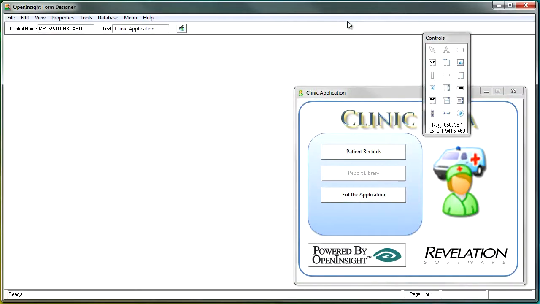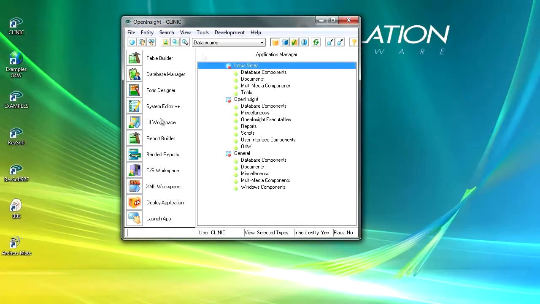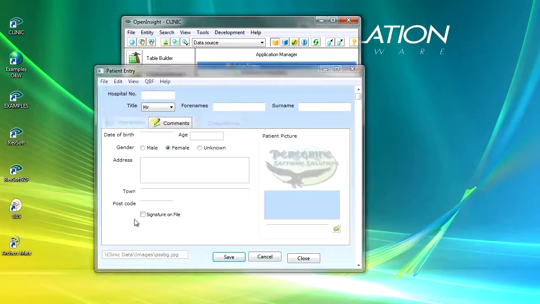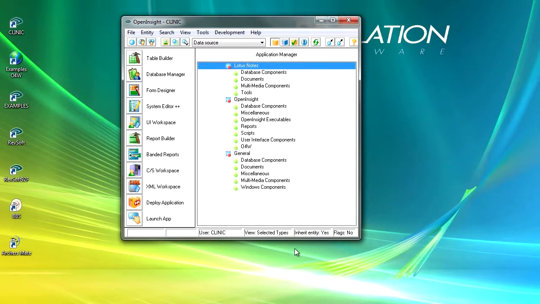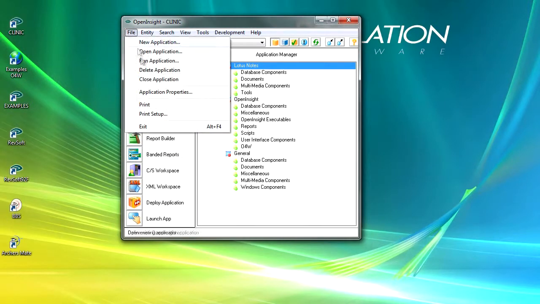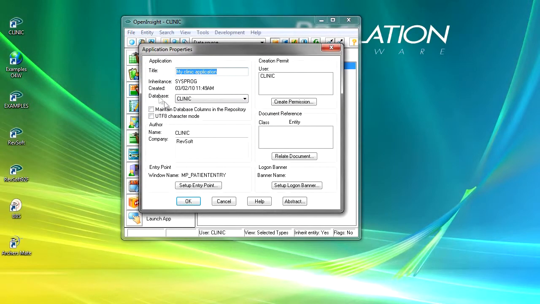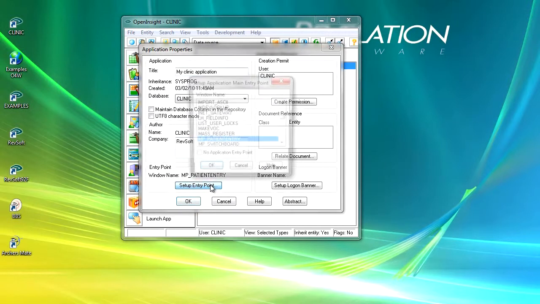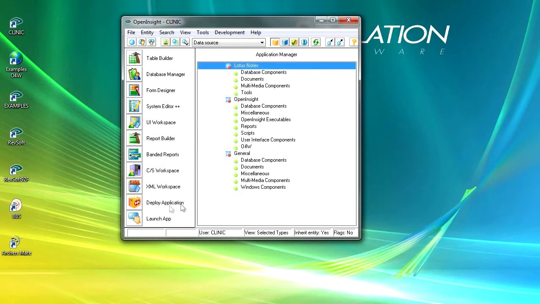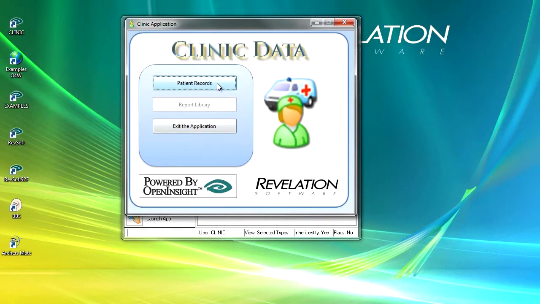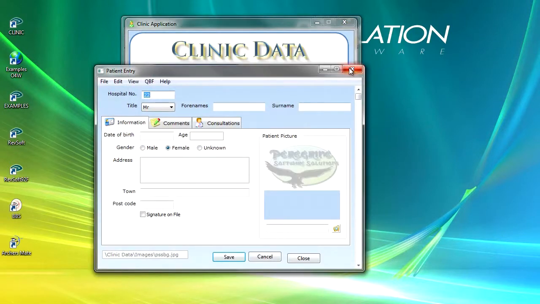So what we can do now, normally when we open up OpenInsight, I can launch my application and okay, that wasn't supposed to happen because we want to run our switchboard. So let's just close out of there, and what we need to do, remember we did this in the early days, is our entry point is set to the MP patient entry, so we just need to go in there and change that to the switchboard. That was fairly easy, and now when we launch our application, we're going to go through the proper channel.